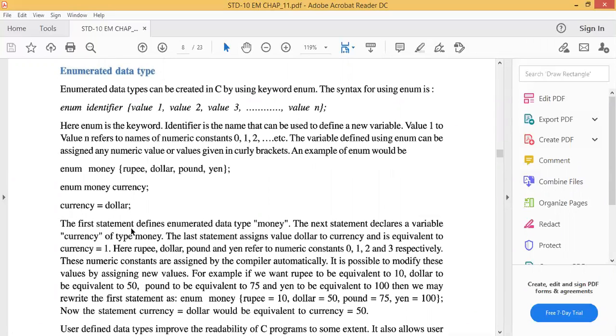An enumerated data type can be created in C by using the keyword enum. The syntax for it is enum identifier {value 1, value 2, value 3, up to value n}. Here enum is a keyword, and identifier is a name that can be used to define a new variable. Value 1 to value n refer to names of numeric constants 0, 1, 2, etc. The variable defined using enum can be assigned any numeric value or values given in curly brackets.